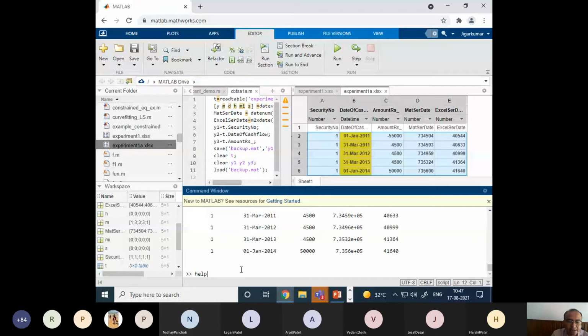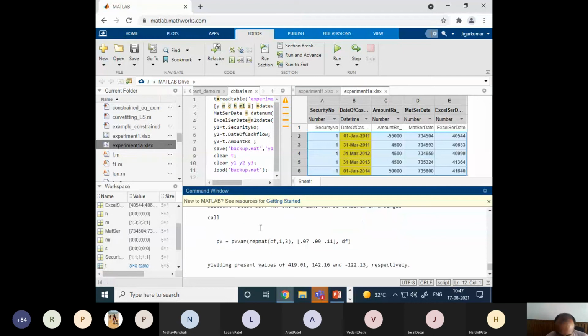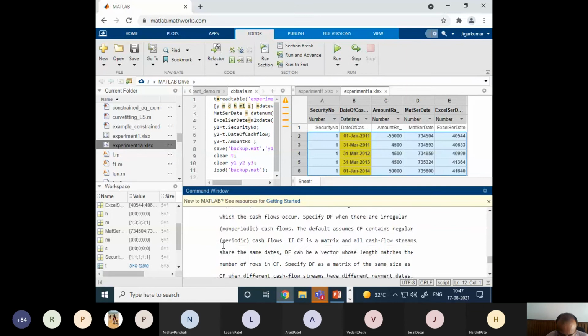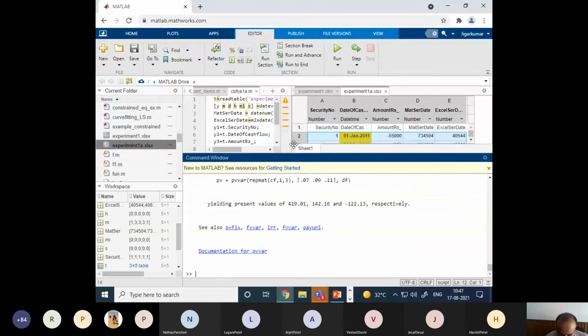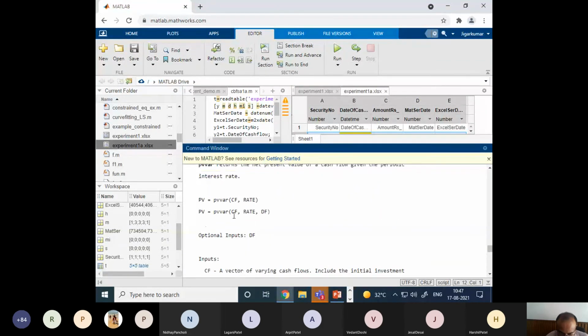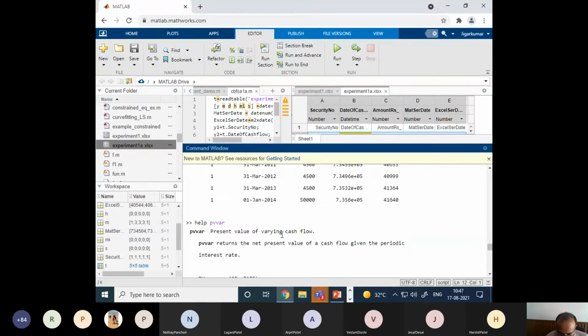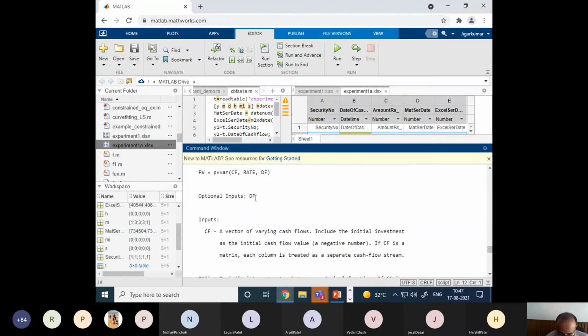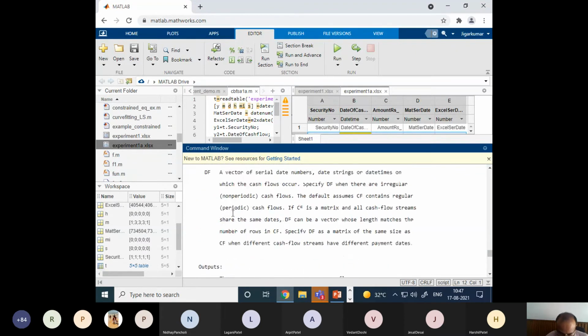And let me type help PVVAR and you can see what this is. There are so many examples given in the function also. Let me now minimize this. OK, so we understand it is the present value of a varying cash flow, VR, variable cash flow. So you have to specify here the cash flow vector and the rate vector. And there is an optional DF, that is the date format. A vector of serial date numbers will always be there.